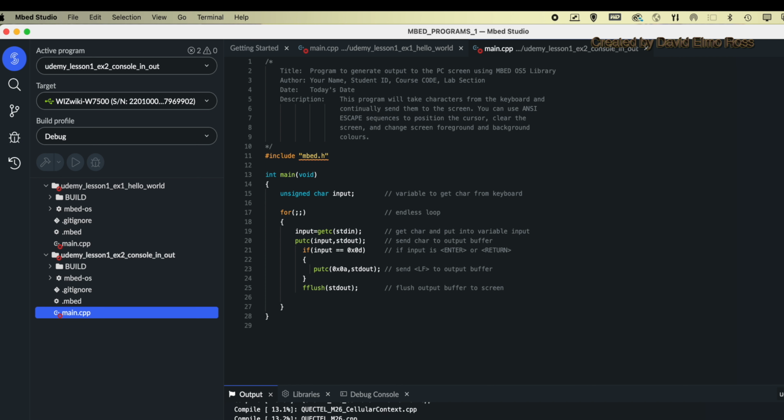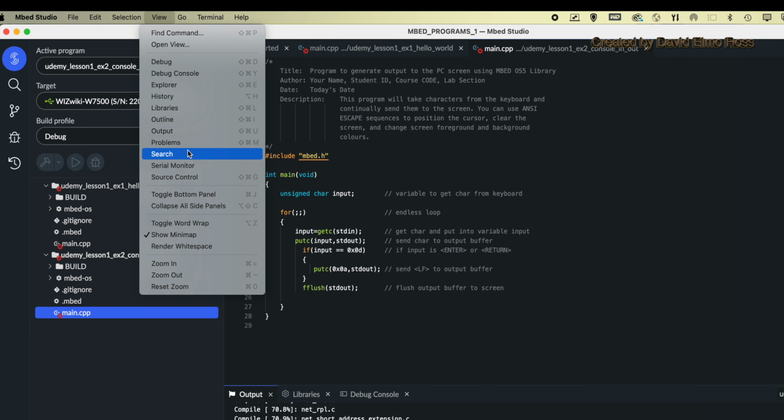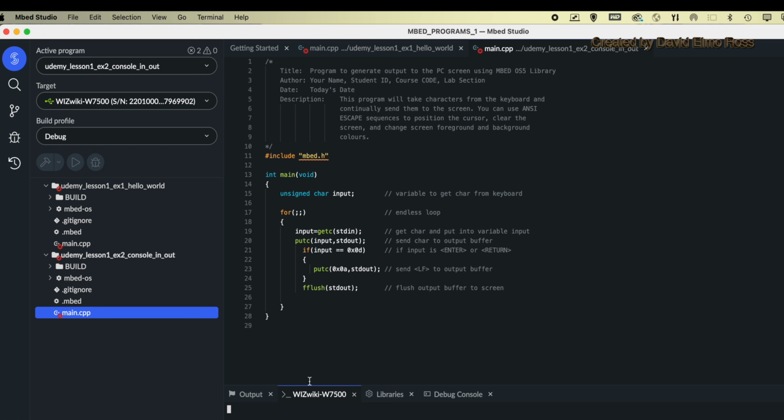Once it does, we're going to make some changes to this program, and it's going to happen in a matter of seconds. Now notice one thing that we don't have here. We don't seem to have the WizWiki thing for our serial output. So what we're going to do is go up here to View, and we're going to go to Serial Monitor, and it's going to open it up here. Now it's also saying that it's almost completely built. It's erasing, and now it's running.